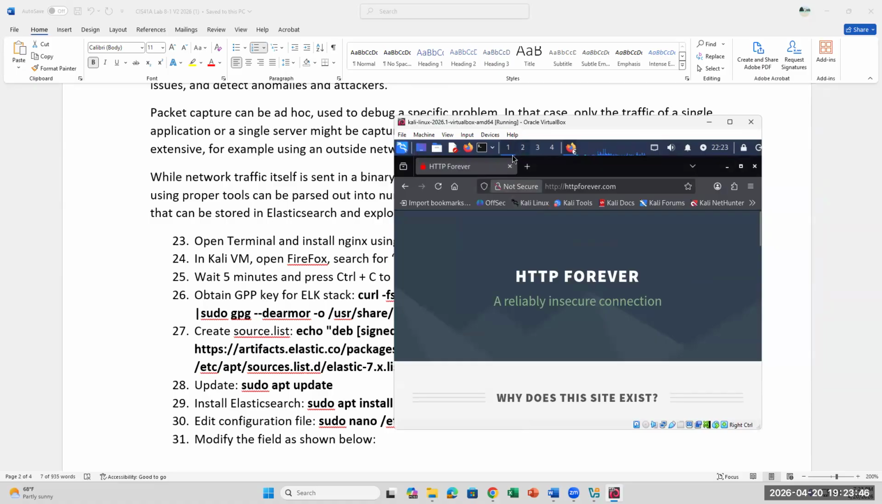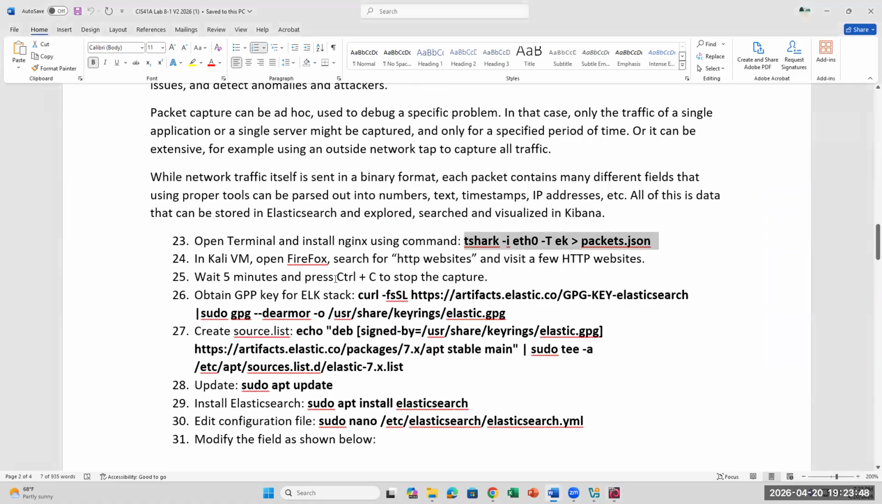Now, after a few minutes, we can cancel the process by typing in Control and C to stop the capture. Then what you're going to do is download, obtain the key. ELK, because it is integrated as an application, you need to be able to have GPG key access for it. So you need to run this entire command as one for step 26.